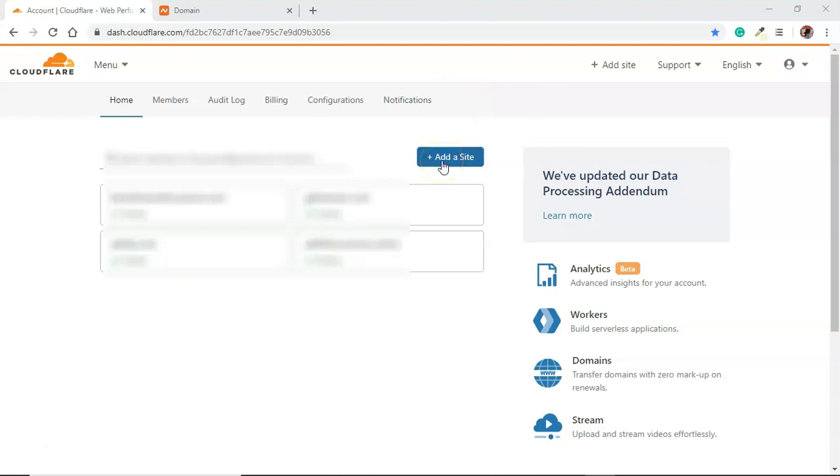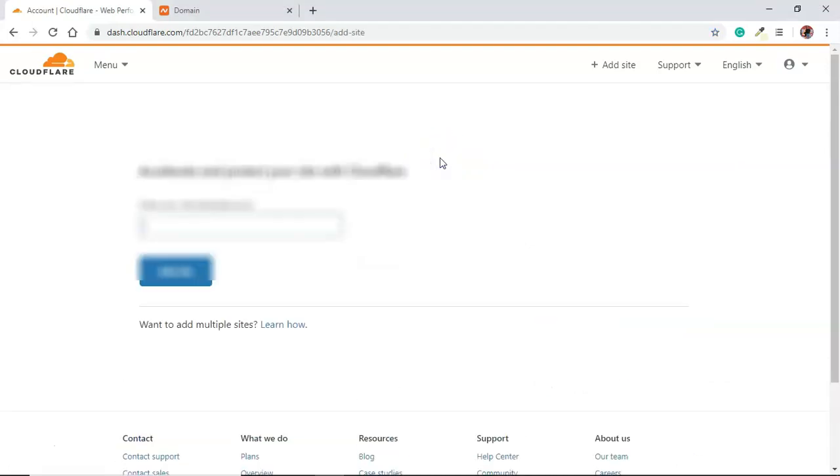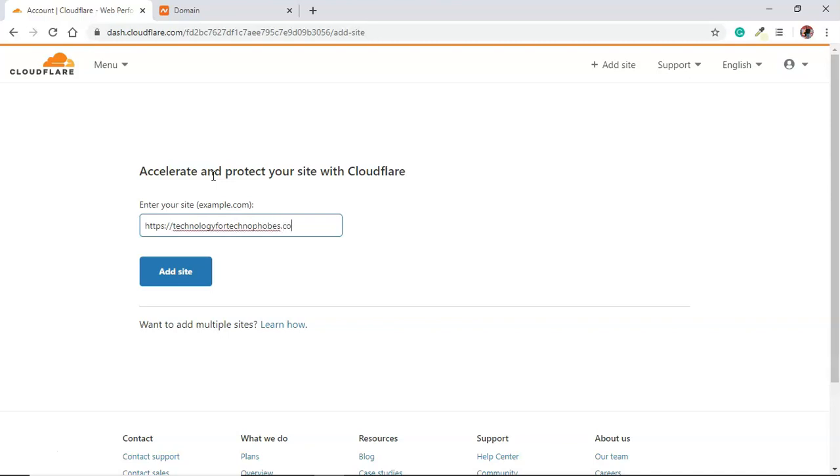Now you might not be able to see this, but this is a blue button. I'm going to just add the site there. The site is HTTPS... I should have copied this, shouldn't I? But never mind. I'm going to do my awkward typing: technologyfortechnophobes.com. Okay, so got that. Now you have to add the site, obviously, by clicking this button.